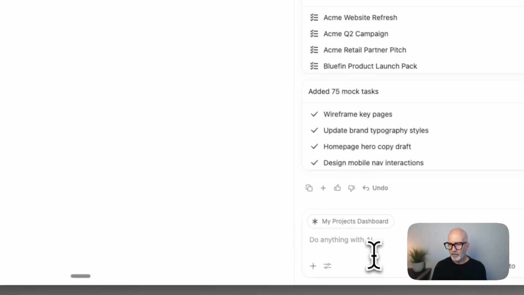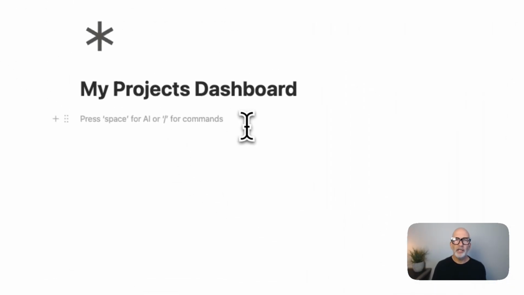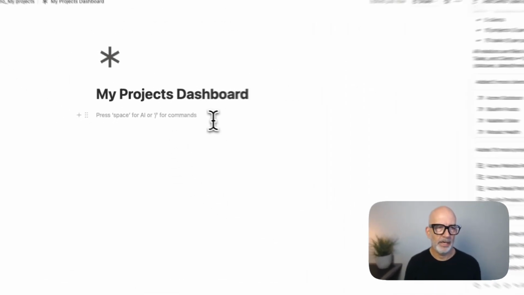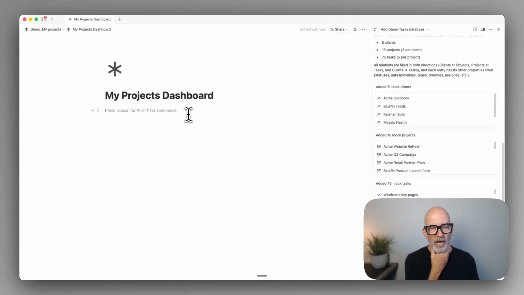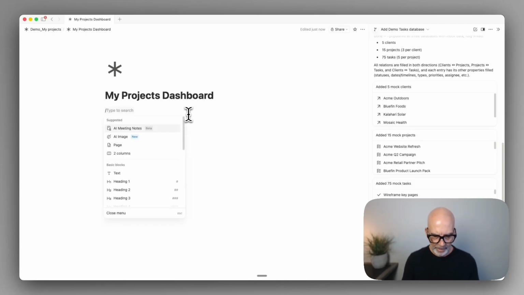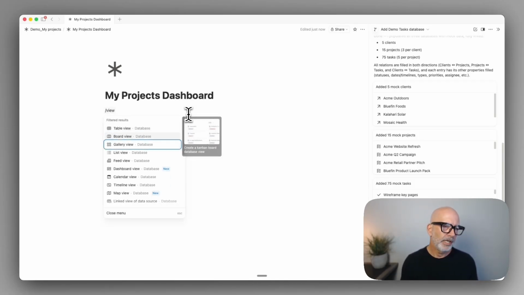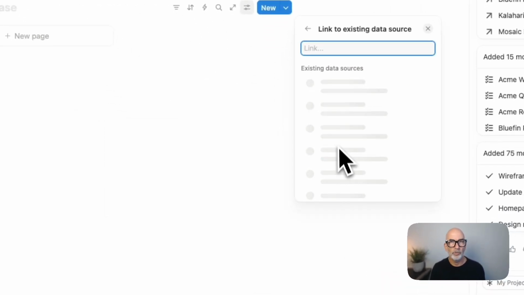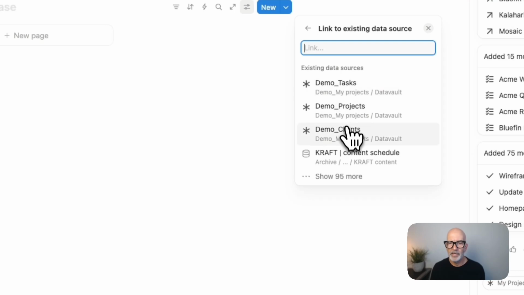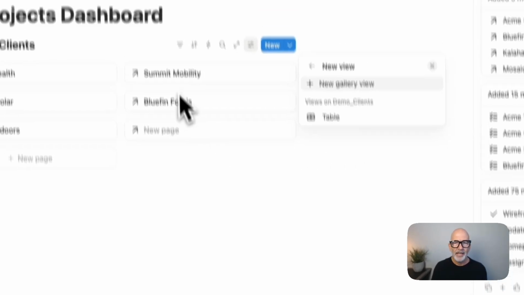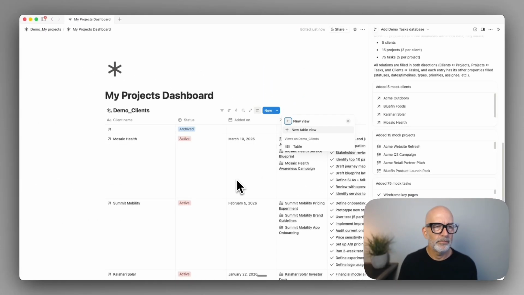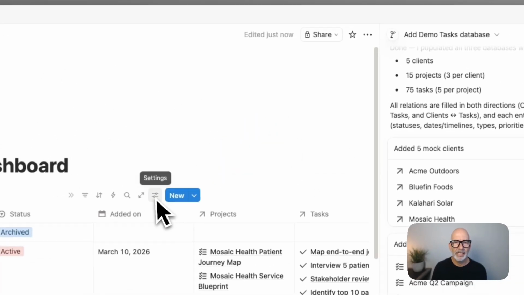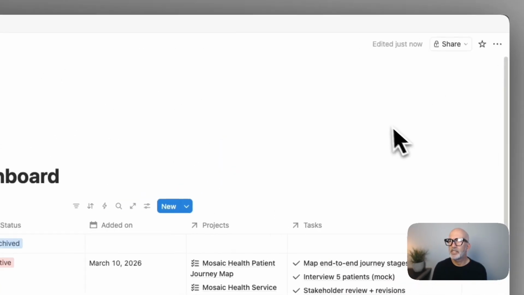So what I am going to ask our AI now here to do, let's do one manually and then we'll do the rest with AI. So let's, for example, say I want to just view a list of all my clients. So we're going to say add a view, let's say a gallery view, and I want to link to an existing data source because we already created that database, and I want to see my clients. And yes, I want to see them all like this, but then let me dismiss this AI window.